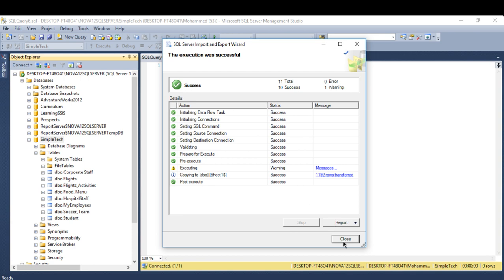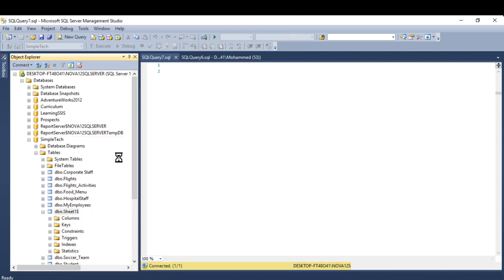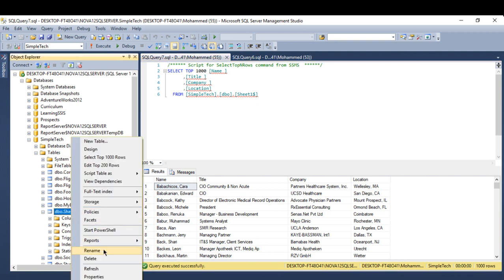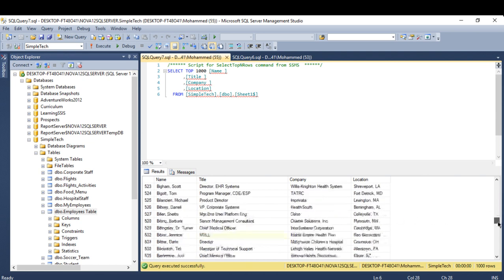Now it's finished, and let's go here and refresh my tables. This is my data that I just imported. So this is where I import my data, and it's pulled into the database that I chose. And simply you can name it, like, employees table. Okay, so this is how you can import the data.